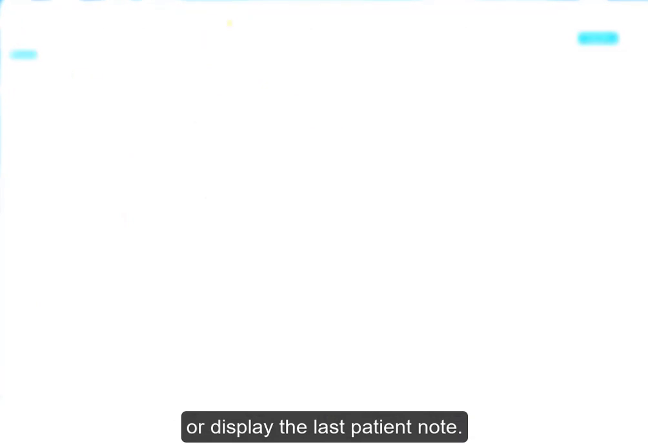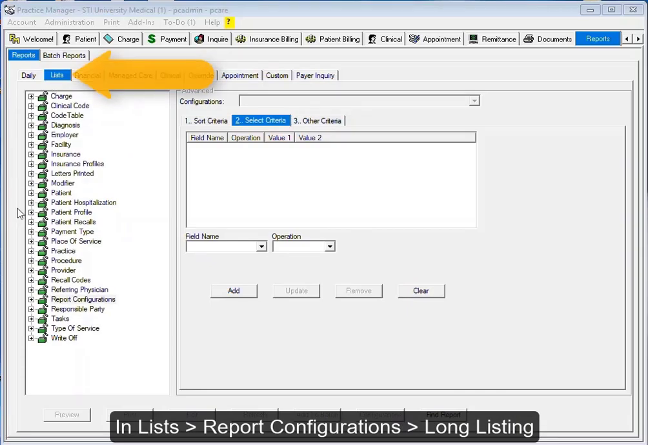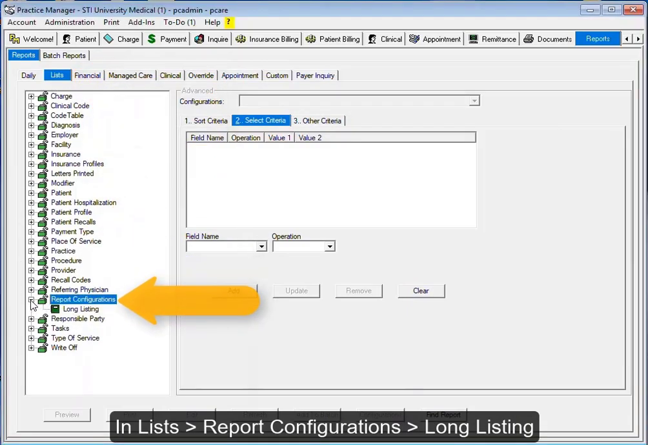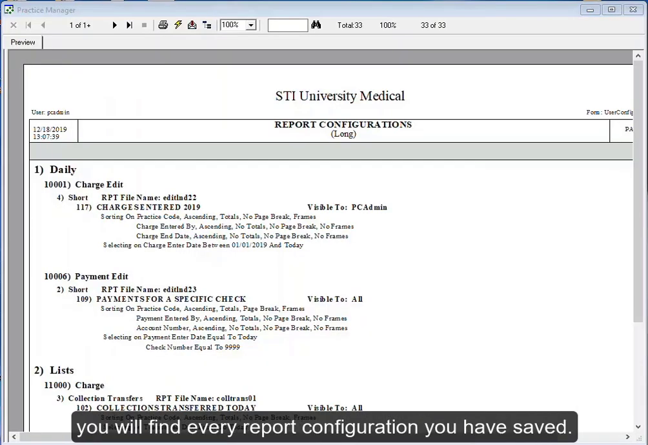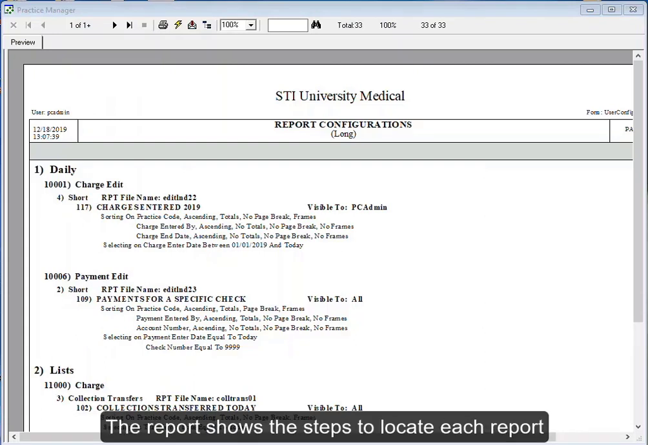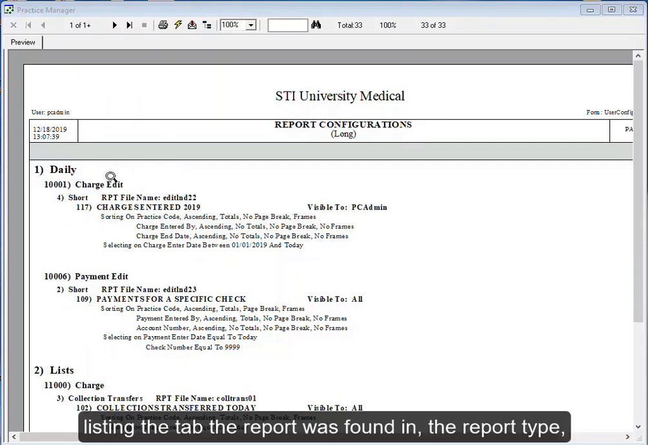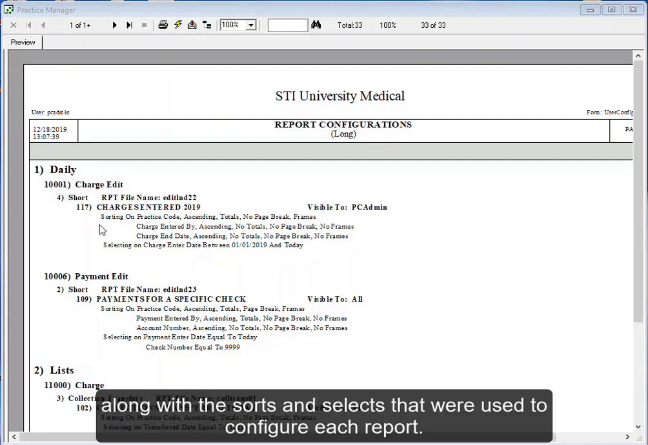In Lists, Report Configurations, Long Listing, you will find every report configuration you have saved. The report shows the steps to locate each report, listing the tab the report was found in, the report type, along with the sorts and selects that were used to configure each report.